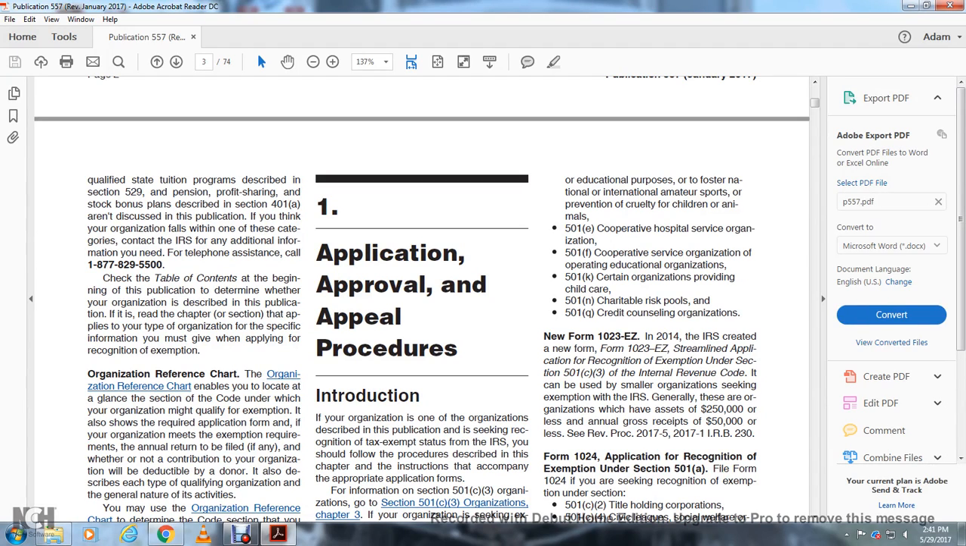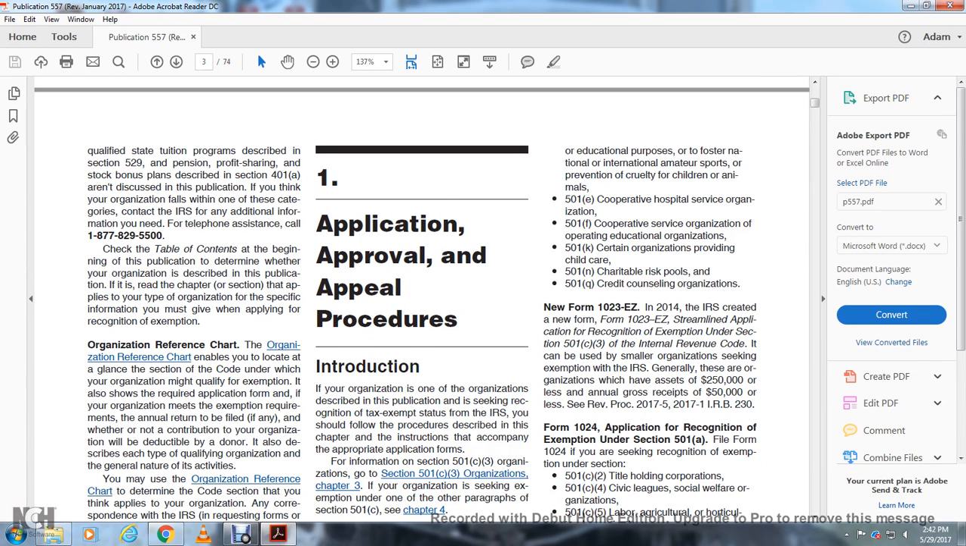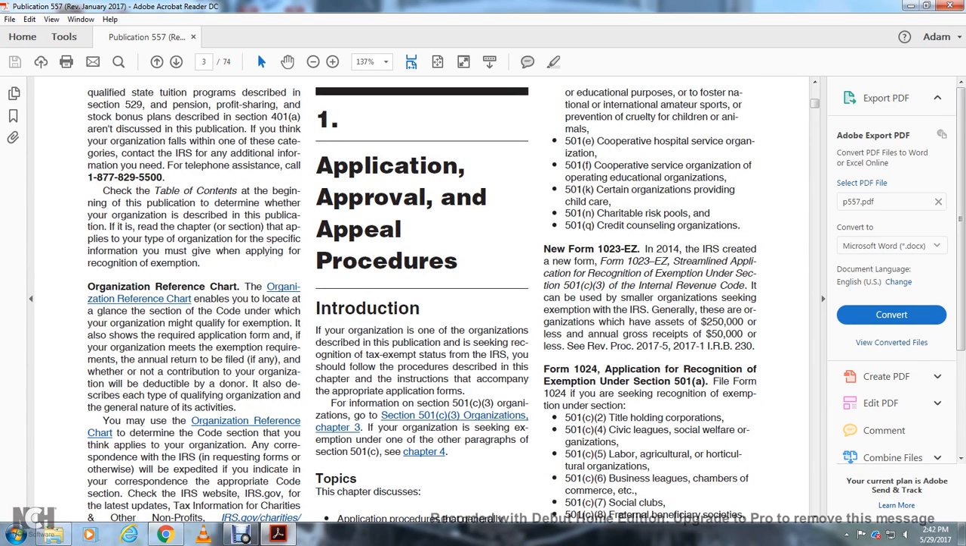Alright, Chapter 1. Application, Approval, and Appeal Procedures. Introduction. An organization described in the publication seeking recognition of tax-exempt status from the IRS should follow the procedures described in this chapter and the instructions accompanying the appropriate application forms. For information on 501(c) organizations, see Section 501(c), Chapter 3.